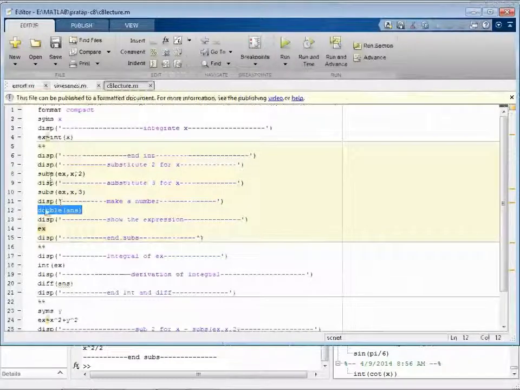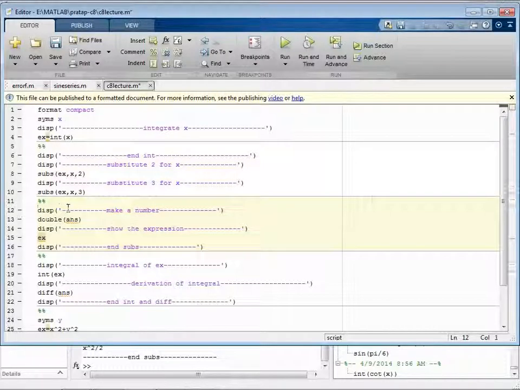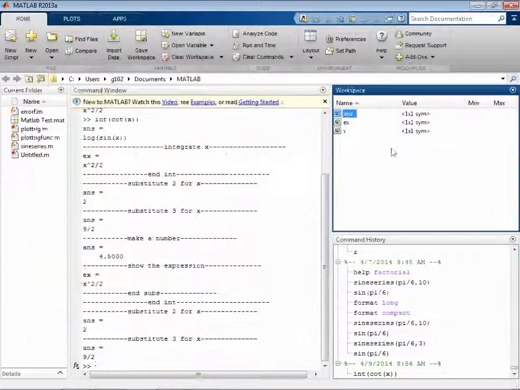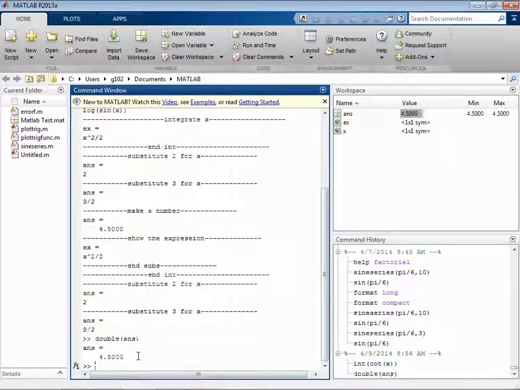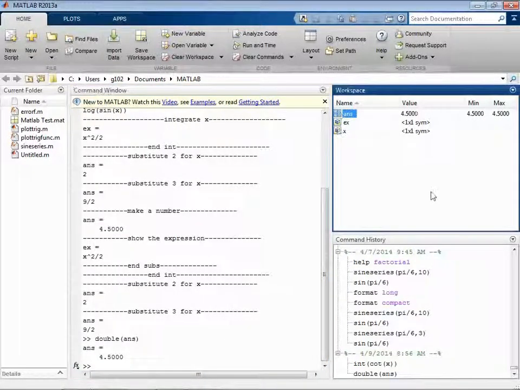Let me do this. I'll create 2 sections. Run this section. Now answer is still symbolic. So it writes 9 divided by 2. It writes 9 fraction bar 2, but it's still symbolic. You can see that up here. It's not until you do the double that you get a number. Double answer? Right, yeah. And the new answer now is a number.